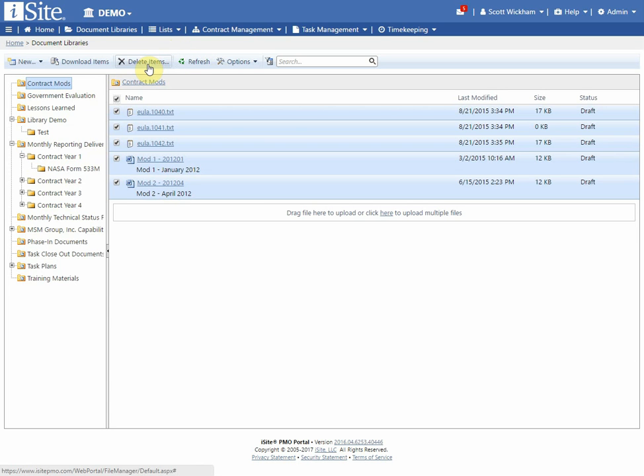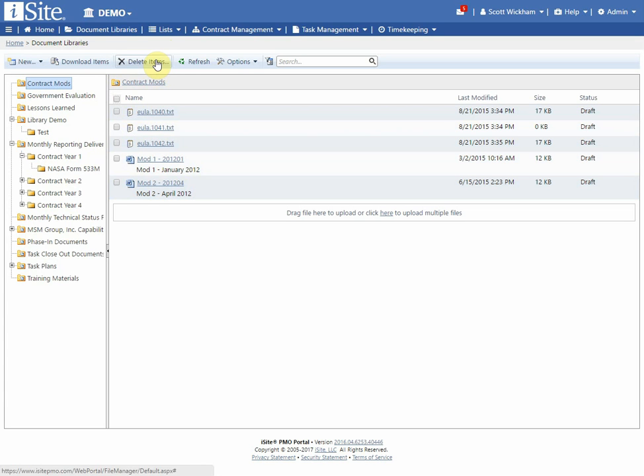Same thing goes with deletion. I select checkboxes of the items that I want to delete, click the Delete Items button, and then those files will be permanently removed from the iSite document library. The refresh button basically just allows me to refresh the view that I'm looking at if there's a need to do so. My options button allows me to control the display.